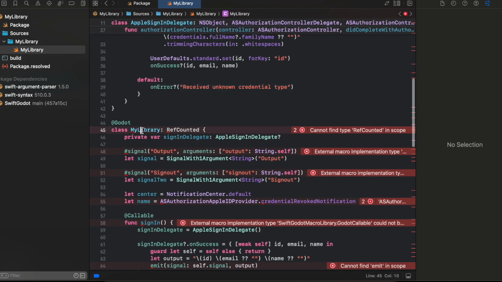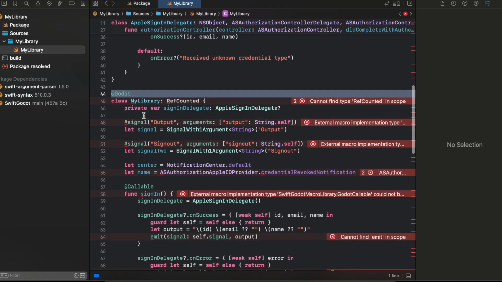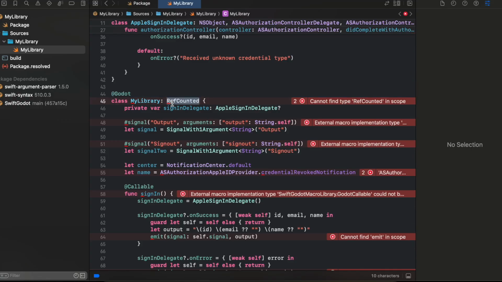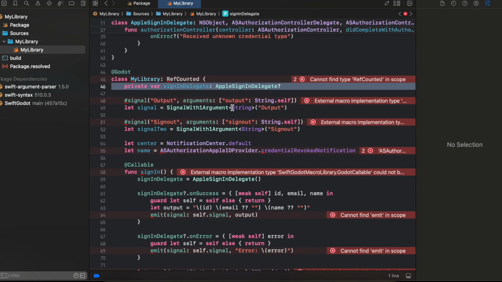Now here I have created our class. So this particular class needs to be called from GDScript. That's why it is annotated with @Godot, and here this is ref counted because of memory management. I'm not good at this. Then here we get hold of our Apple sign-in delegate. Then I have created two signals, one for sign out and one for output. Now this should have been named something better. This output signal will basically give us the output, like the name, email, ID of the signed in user.